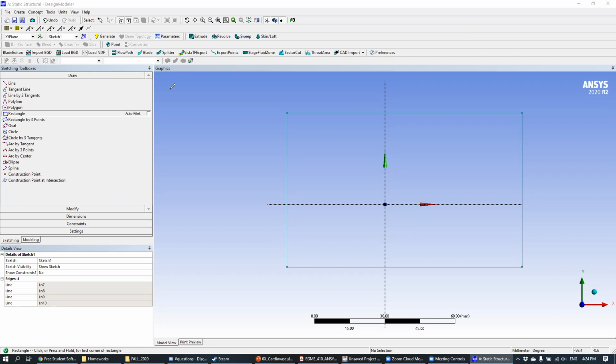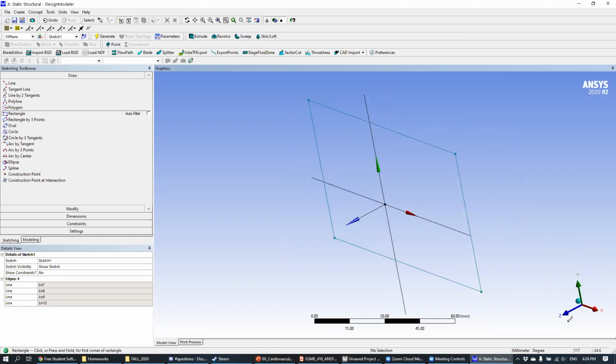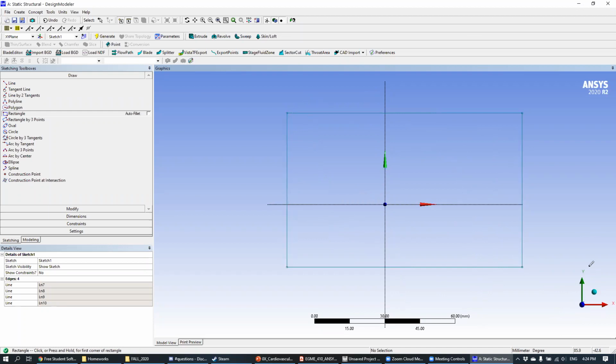So if you're having trouble looking down the Z-axis, on the bottom left you should see your coordinate axis like this. Go ahead and click this Z arrow right here, and that'll look you right down the Z-axis. Okay. And so now, has everyone been able to draw the rectangle in Design Modeler?